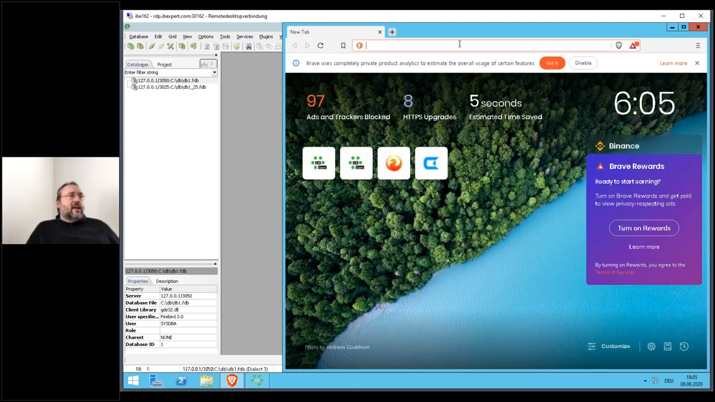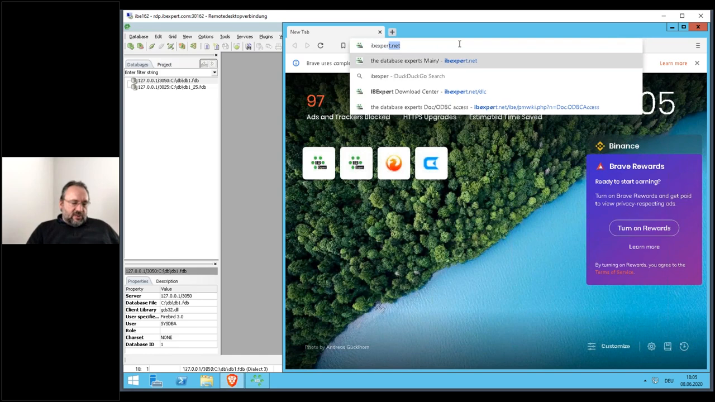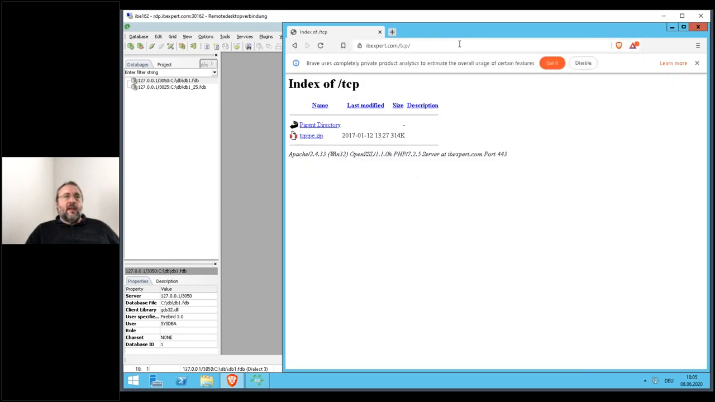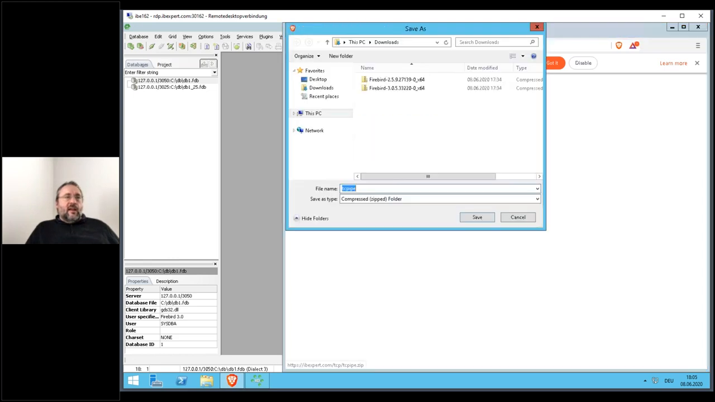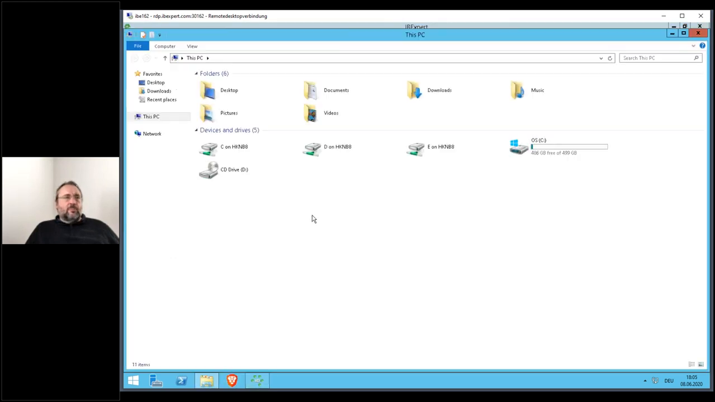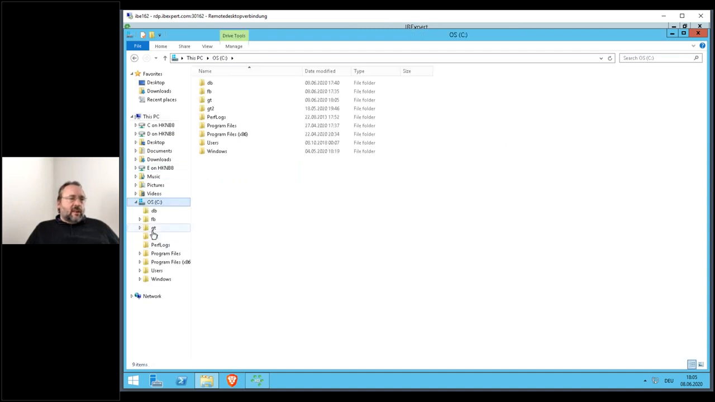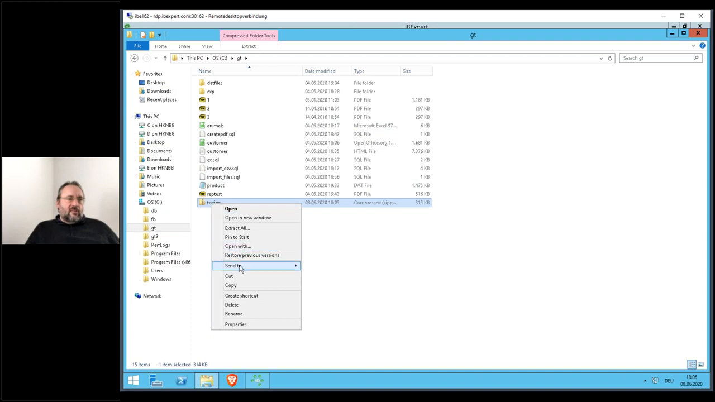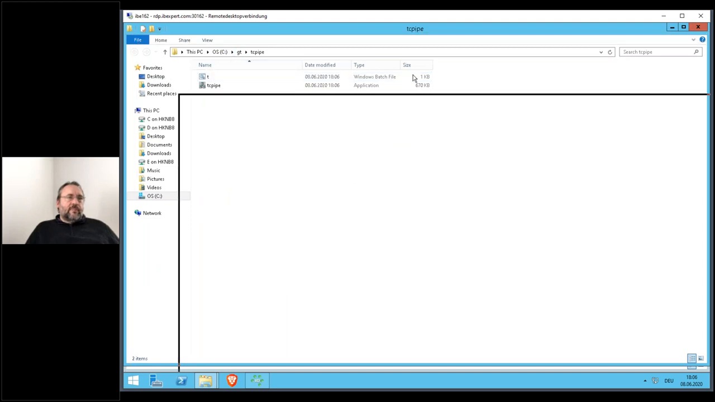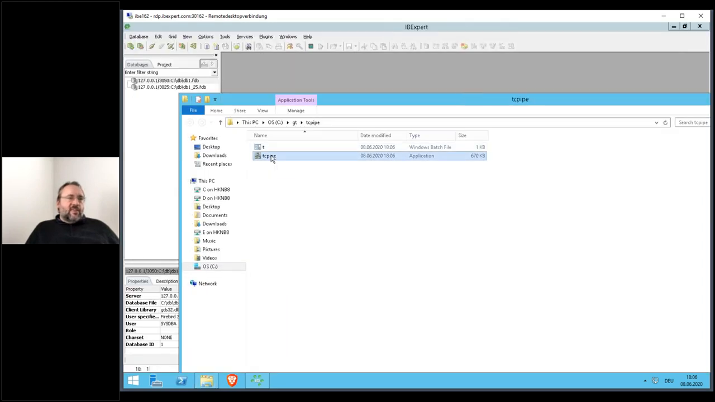And what we are also doing, we are simply downloading a small application. You can also download this at ibexpert.com/tcp. When you open ibexpert.com/tcp, you can download a zip file, and that's a very handy tool for us. I will put it here into the GT folder. It's a very simple kind of sniffer for the network protocol. So what we have downloaded now is really simple. We extract that and we simply have an executable file here.